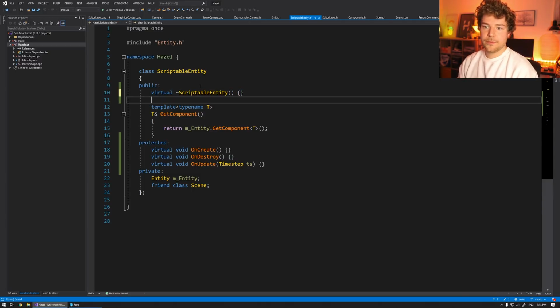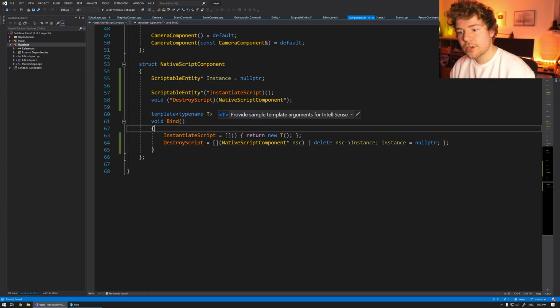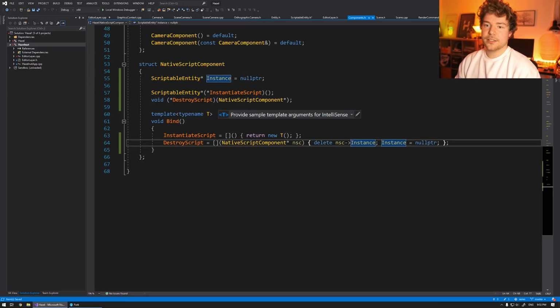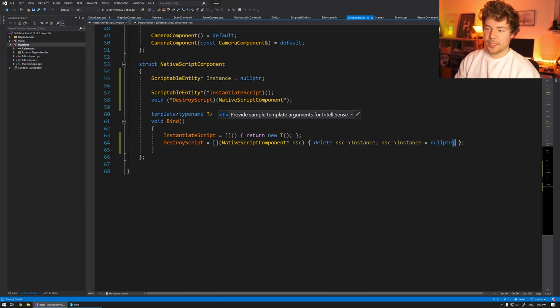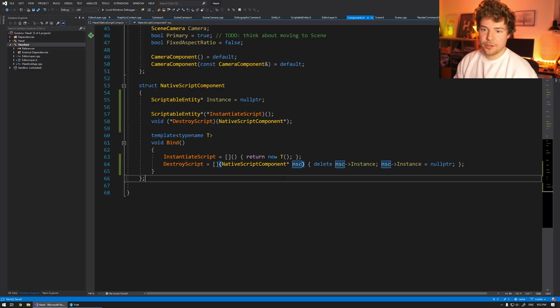Virtual destructor. So now that it has a virtual destructor, we can just delete the actual instance as a scriptable entity pointer. We don't need to do any casting, and we can set the instance to null. This is very useful for debugging and stuff like that. Otherwise, we could have just taken in the actual scriptable entity pointer instead of the native script component pointer. But I think this leads to slightly more robust code. Okay. That's it, I believe.